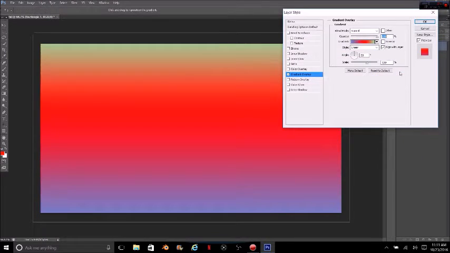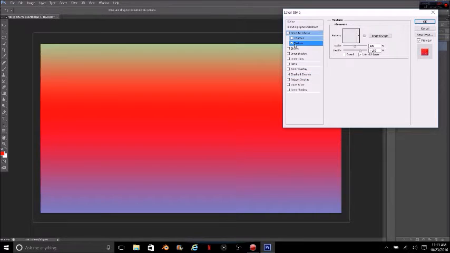So we'll just click OK. There's a gradient overlay right there. If you want to add a texture to it, you can click on texture.